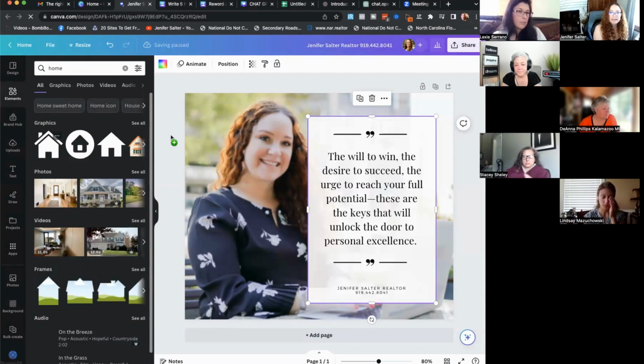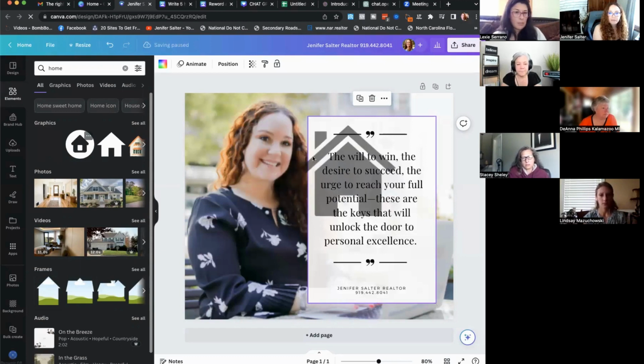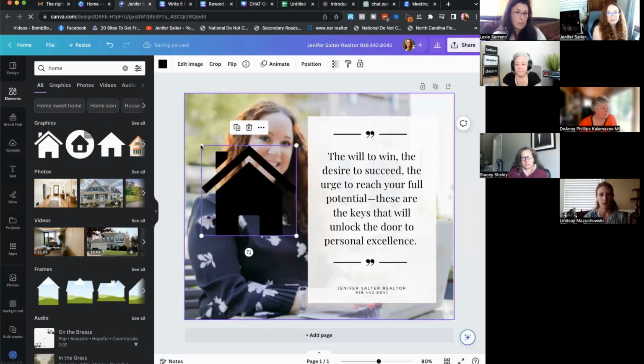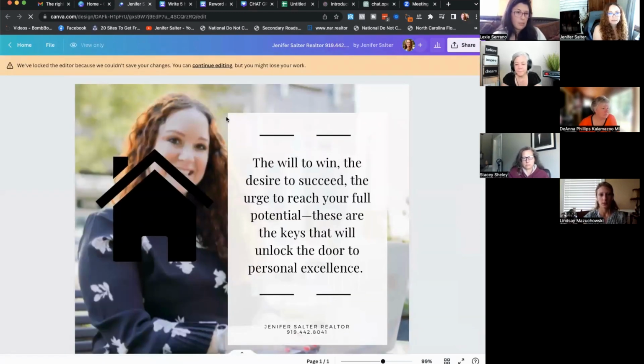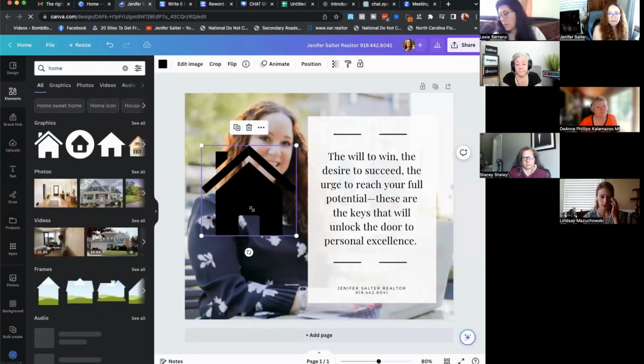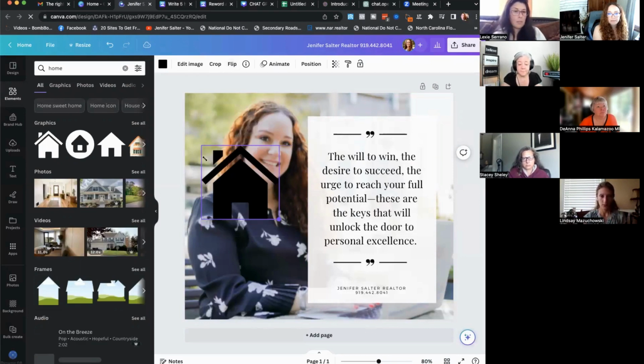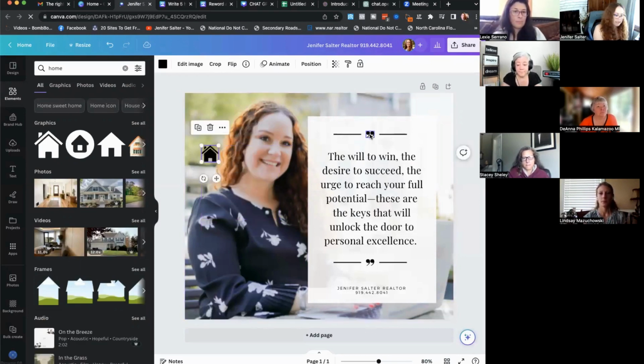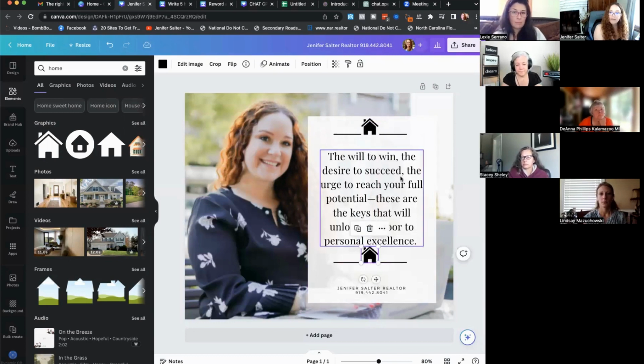So I'm just going to take this little guy over. Okay. And I'm going to have to make it smaller for sure. Okay, I'm going to make it smaller. And I'm going to delete these little guys right here. And of course, you can take your time and make it look any way that you want. All right, perfect. That looks good to me.